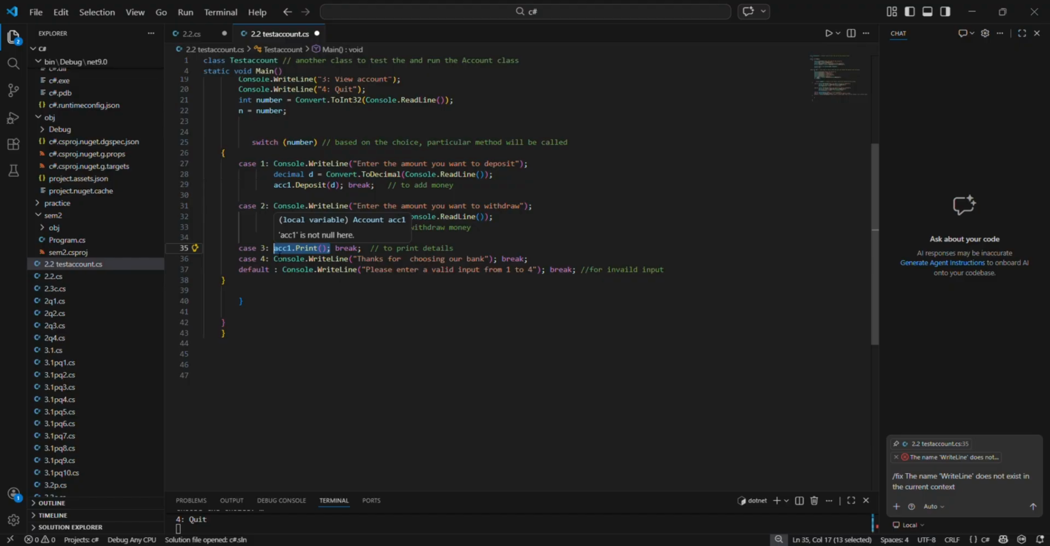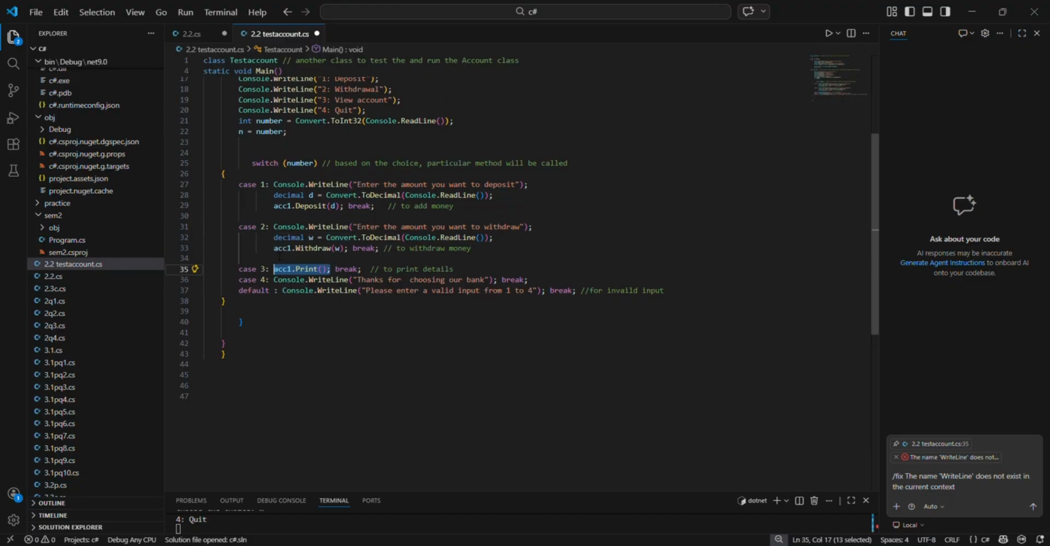If the user chooses the fourth option, which means quit, then the program will simply display thanks for choosing our bank, and the program will end. If the user enters anything other than the options from 1 to 4, then the program will display please enter a valid input from 1 to 4.